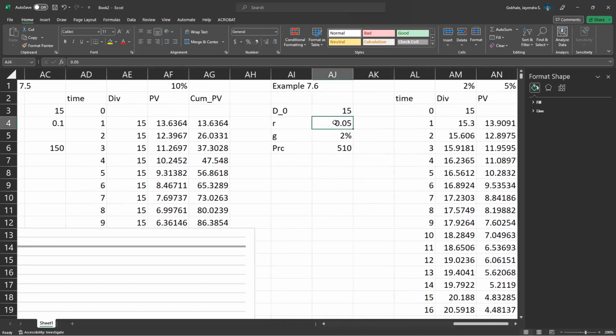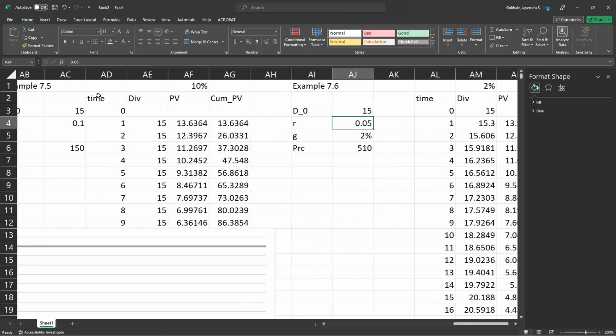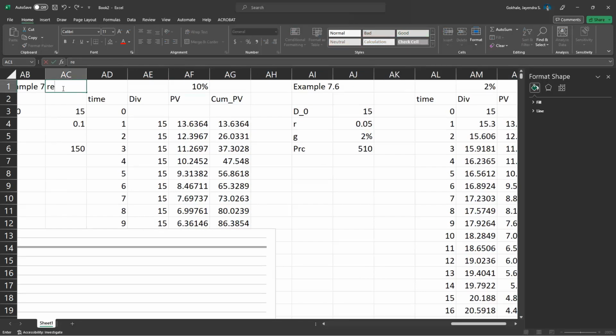Next, let's change the discount rate here. So we'll just say rework for 7.7. Reworked for example 7.7. We'll say the same thing here as well. Now we're reworking that for example 7.7. In this, we're going to make this 10% or 0.1, and the new price is $191.25.